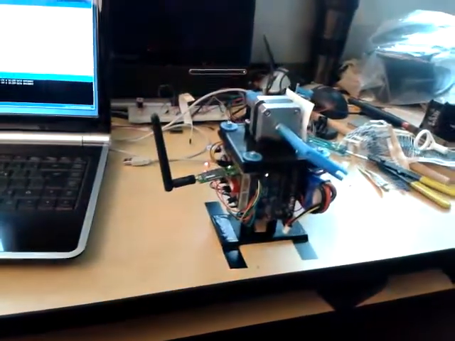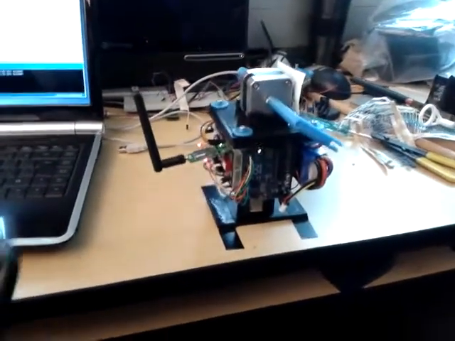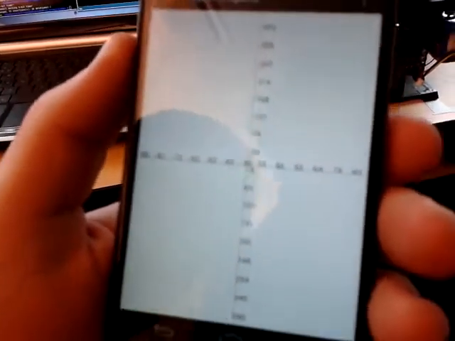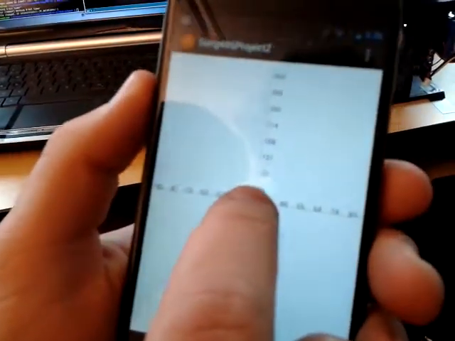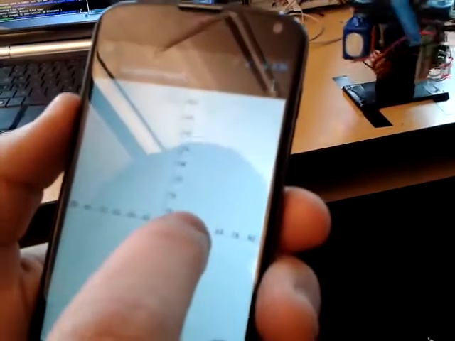Okay, so you can see here on the app that we have two axes, and each represents one of the motors on our gimbal device. And on the app, you can see different numbers representing speeds of the motor. Now, when I place my finger on here, you can see the device starts turning in either direction.